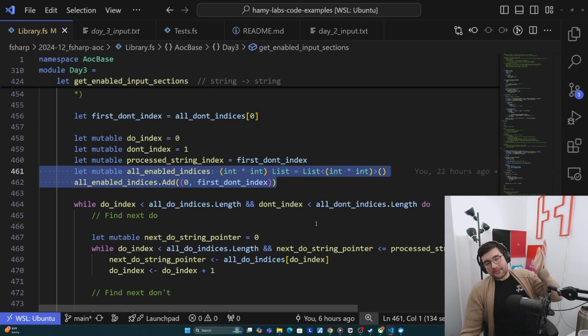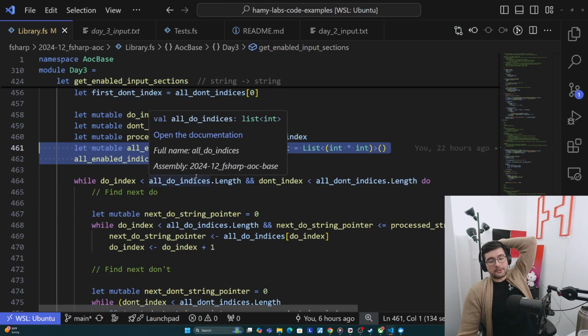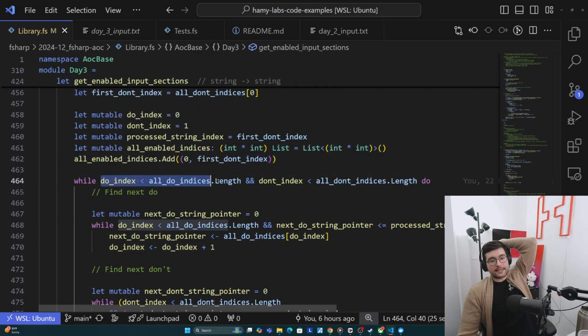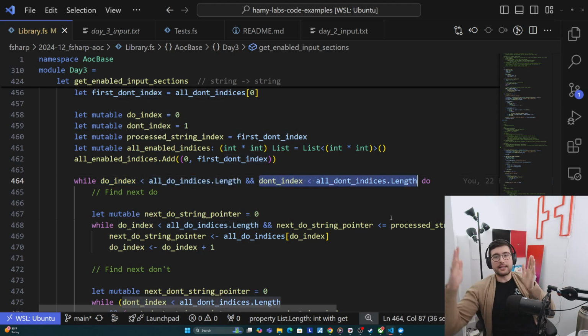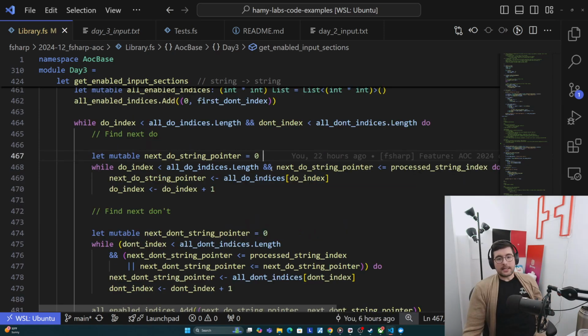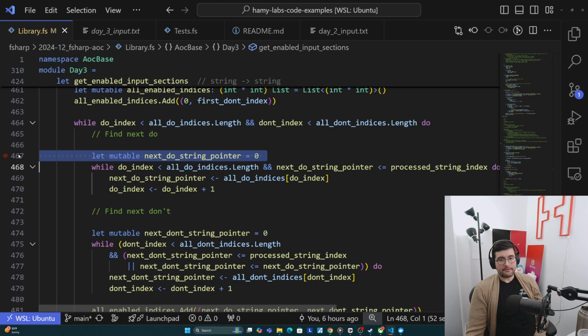Now basically we have to start our iteration over these enabled sections. We're just doing a while loop: while our do index is less than all of our do indices and our don't index is less than all don't indices, then we know there's a new section that we need to find, because we have an extra one of each of these. Then we're going to start these off as 0. There's probably a cleaner way to do this. This is what I went with.